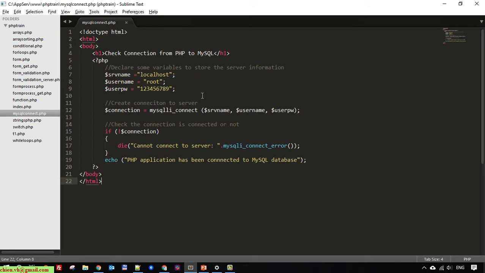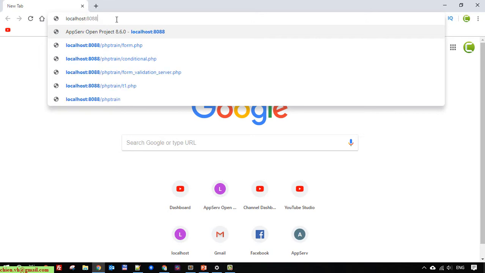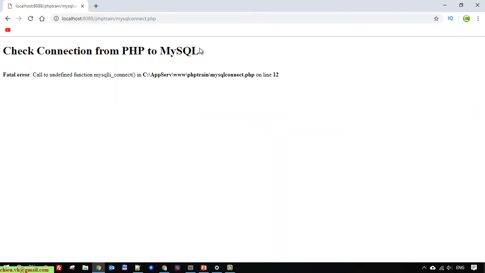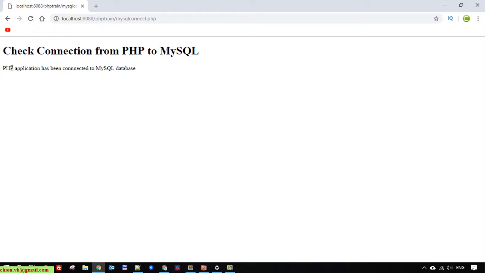So now for testing, I will open the browser, and firstly I will copy this one. Open the browser, and I will type in localhost and provide the path to the file. Enter. Check connection from PHP to MySQL server, and here I have a fatal error. Okay, I have a mistake in mysqli_connect function. I should remove one error character here. Refresh this. Yeah, PHP application has been connected to MySQL database.